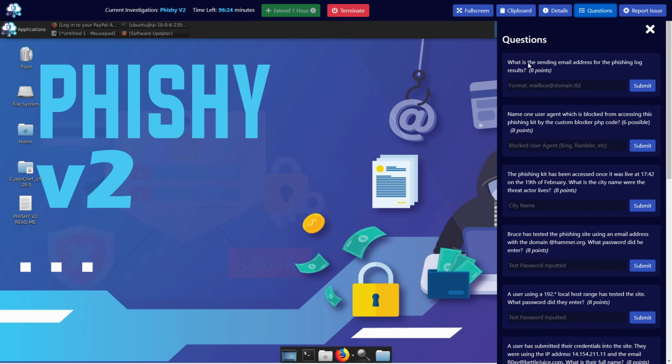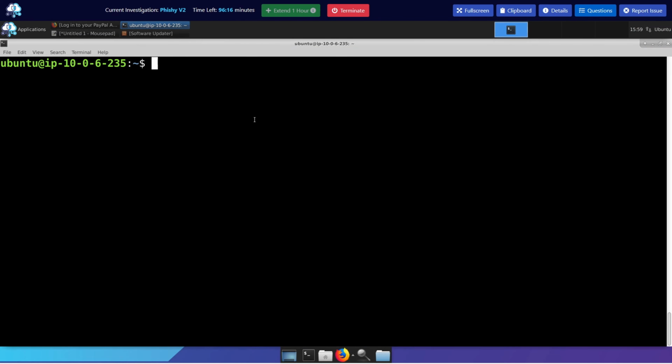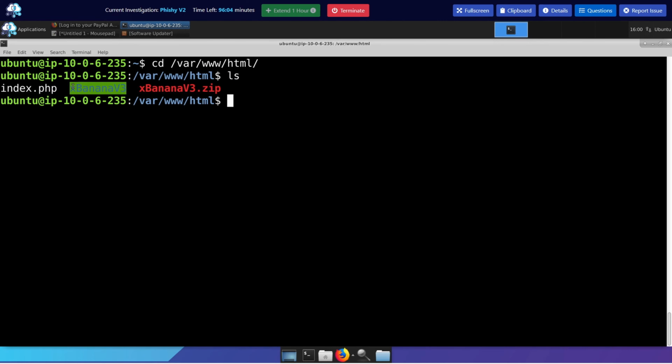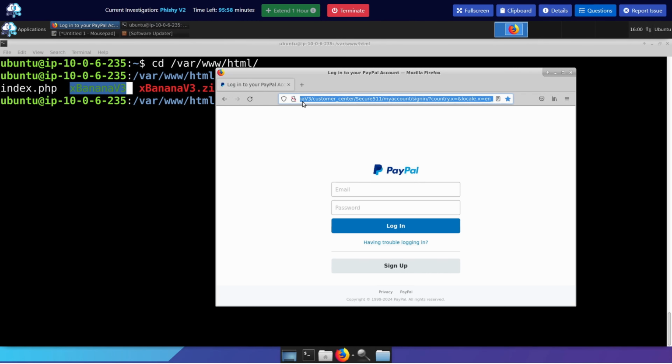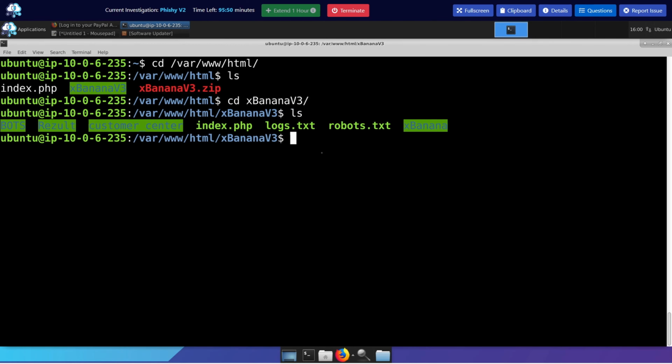Question 1 says, what is the sending email for phishing log result? Now that we know this is a website we are tackling, and we know in Linux websites are hosted in the var www html folder, here we see a folder called xbananav3, and it is the same as what we saw in the URL. Let's go inside this to have a look at what we are dealing with exactly. So we have a couple of files and some folders.